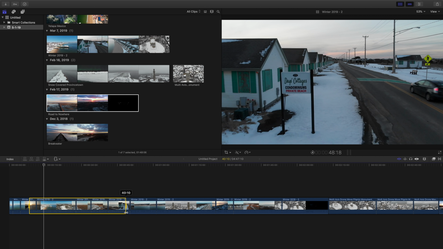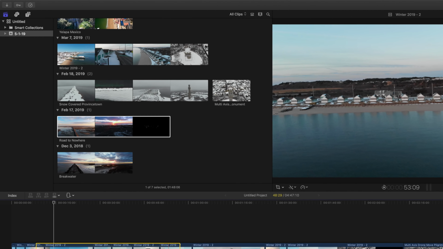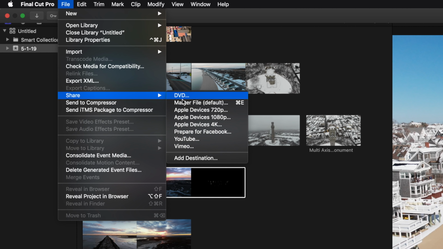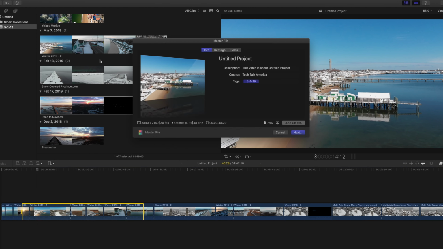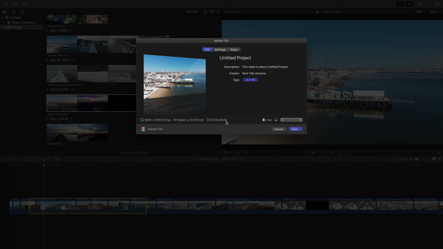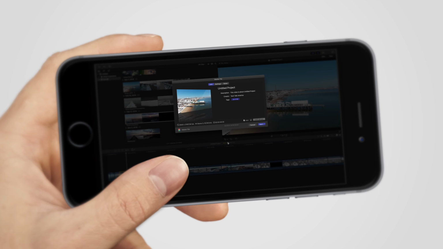So now that I have set my range, we'll just go up here to the top and click on File, then Share, Master File, and if you look here at the timecode, you'll notice it's only exporting 48 seconds of my project. See? Told you that was simple.